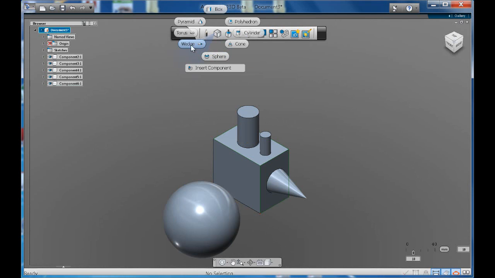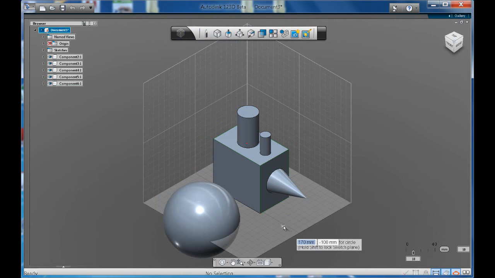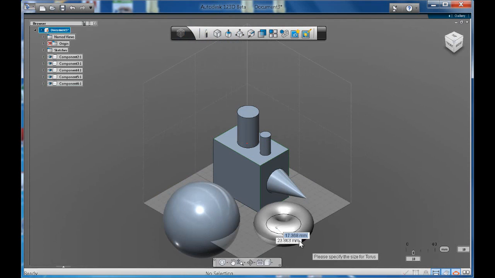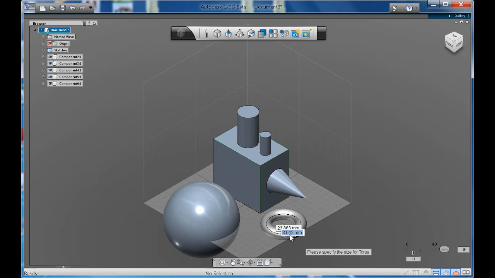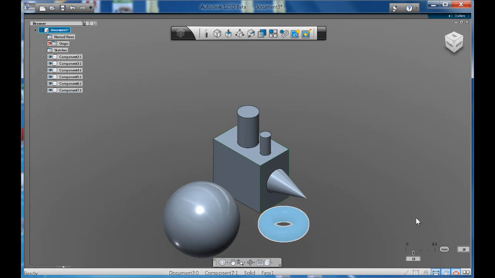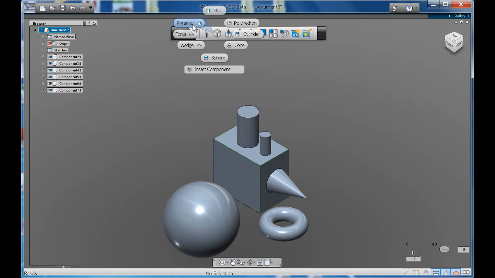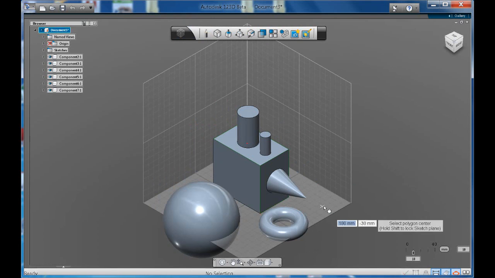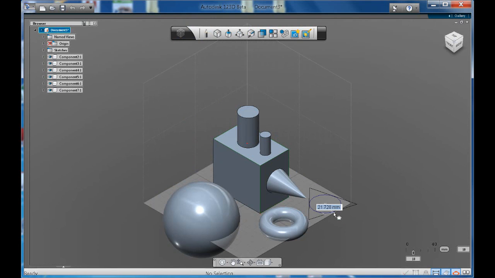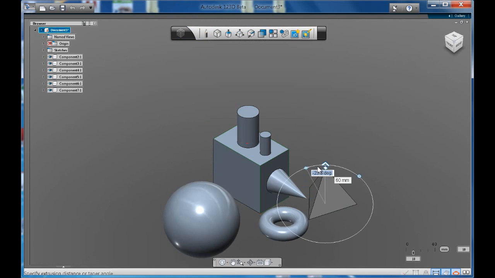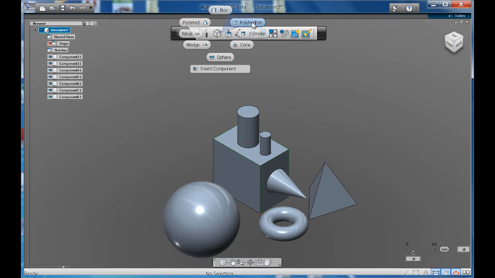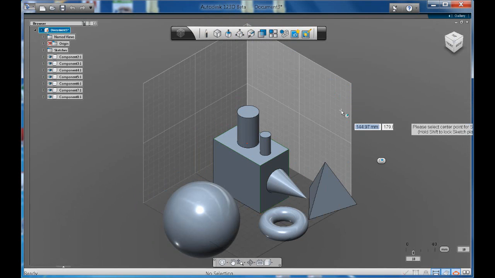Let's go to a torus, which really is just a donut shape. There you go, you create a donut. And we got pyramid. And let's do the last one, which is a polyhedron.